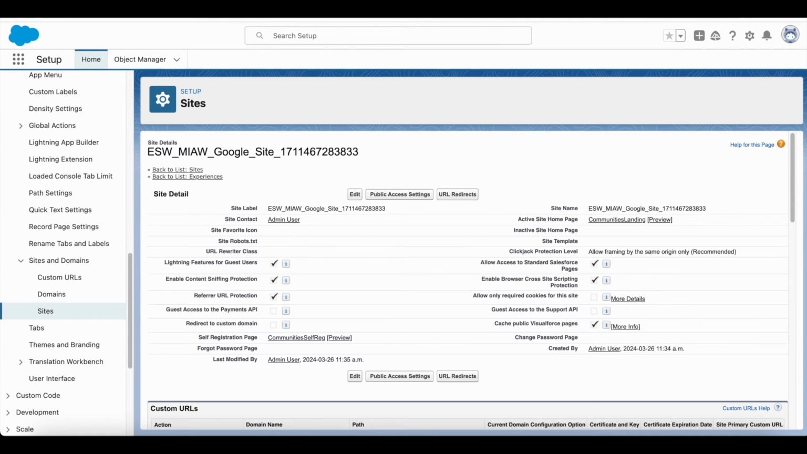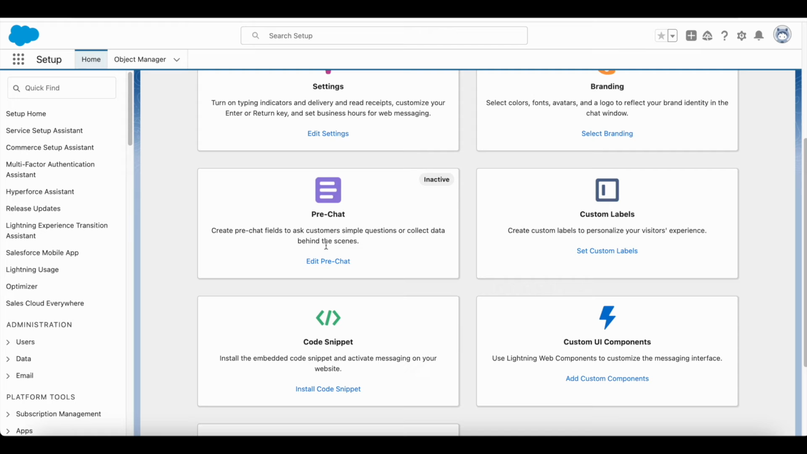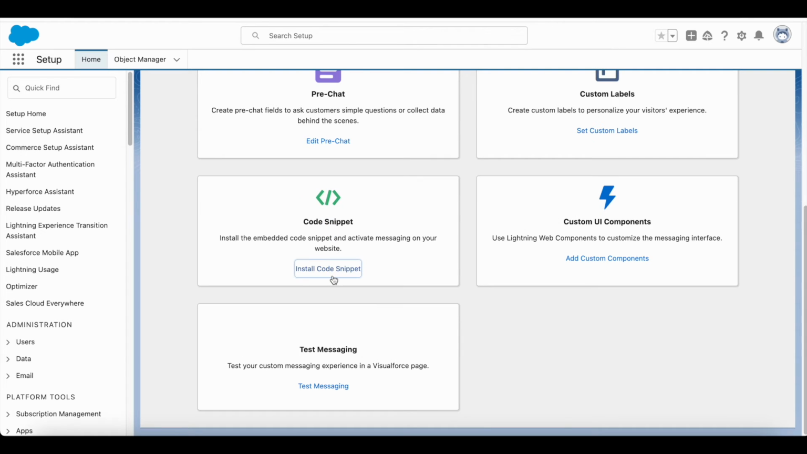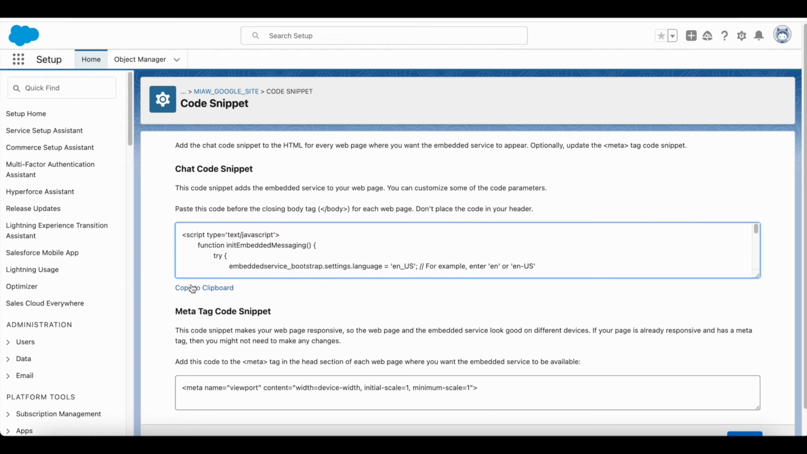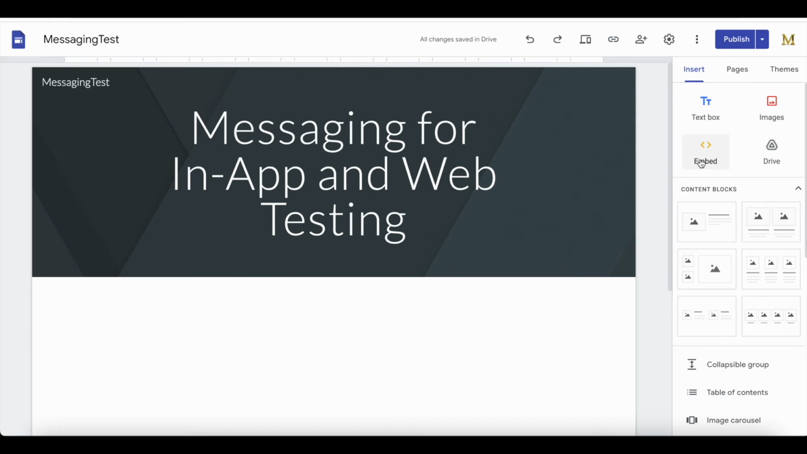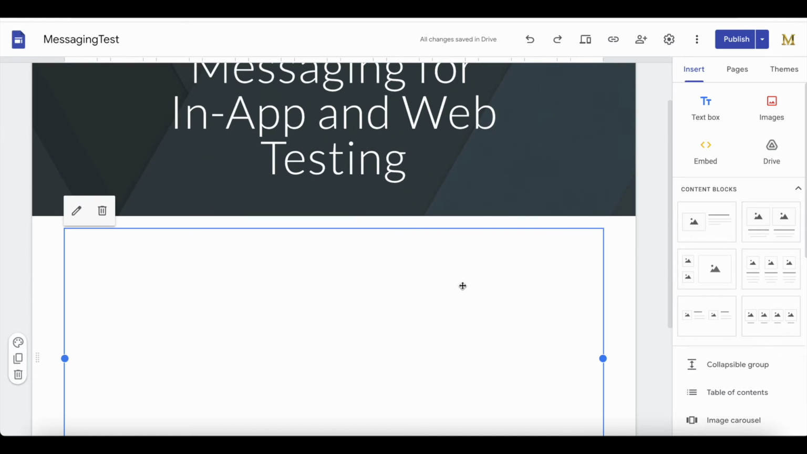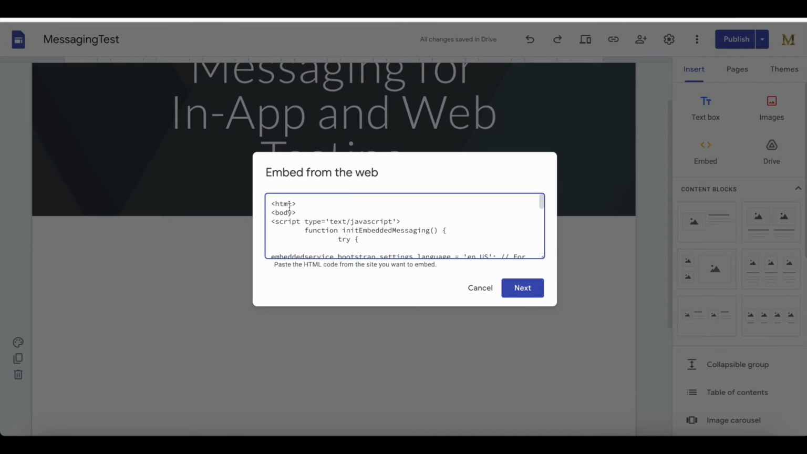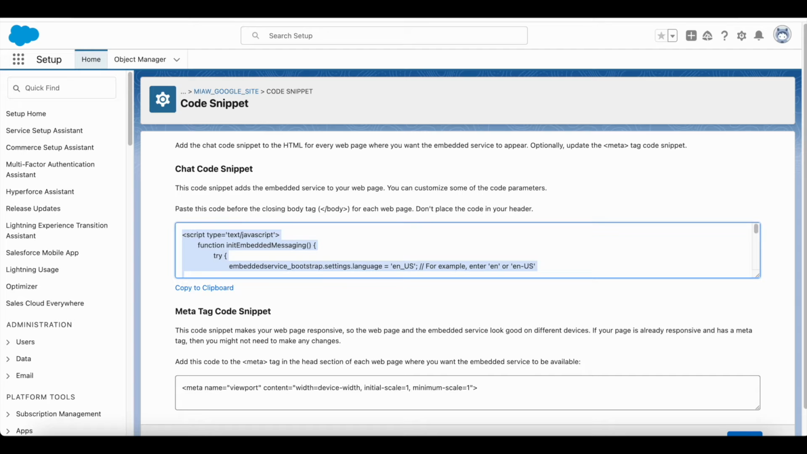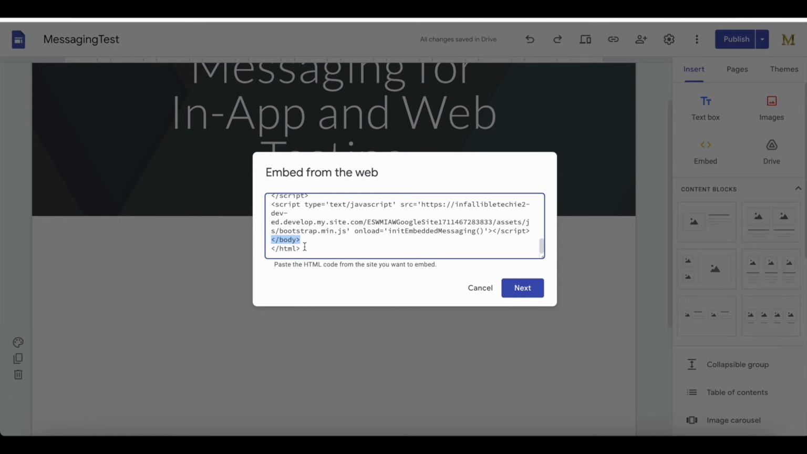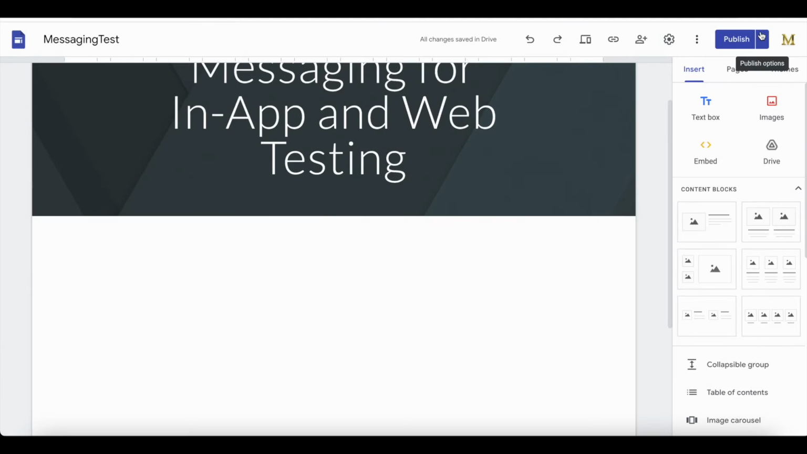Once this is done, we have to go to the embedded service deployment. We have to click install code snippet, and then we have to get the code snippet from the embedded service deployment. We have to use the embed component here, and in the embed component we have to use HTML body, and then we have to use the code snippet which we got from the embedded service deployment, /body/HTML. Click next, and then you have to publish it.